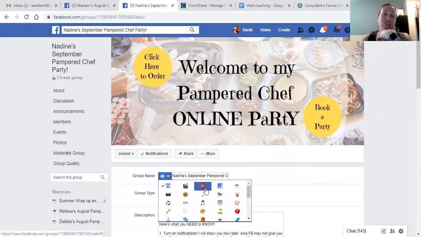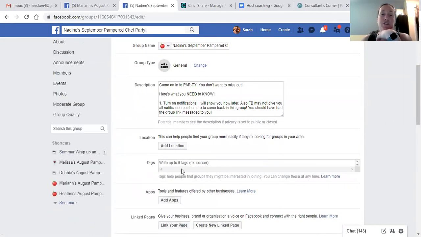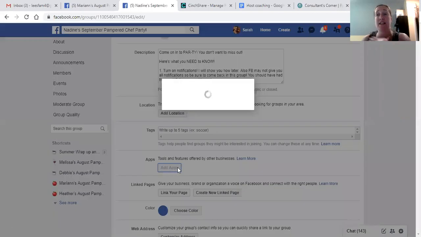I always like to change this image. I got my description already. I'm going to add app because I use cinchshare. So I'm going to make sure cinchshare is added. And it takes a minute to do.